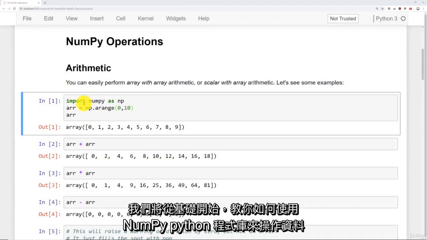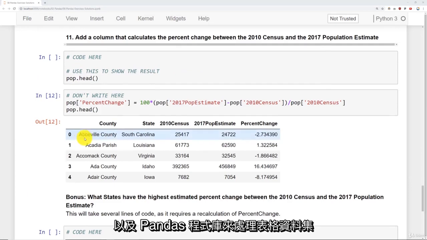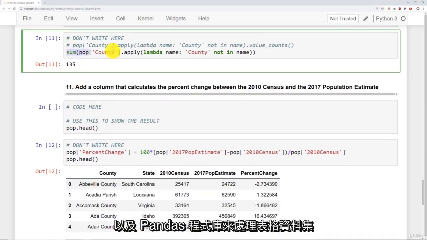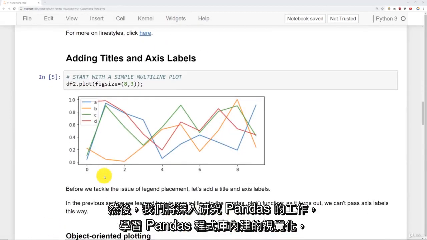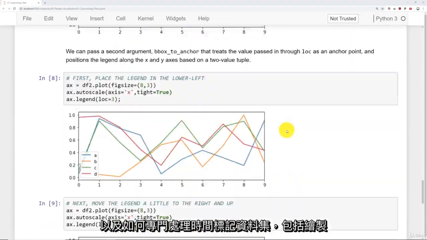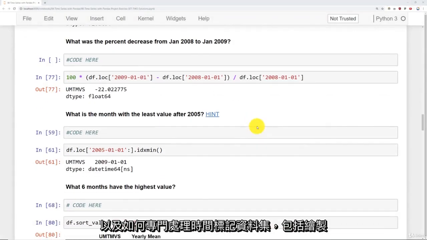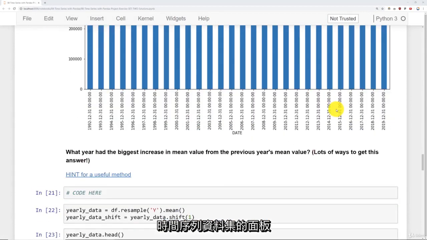We'll start off with the basics by teaching you how to work with and manipulate data using the NumPy numerical Python library, as well as the Pandas library for working with tabular datasets. Then, we'll dive deeper into working with Pandas by learning about visualizations built into the Pandas library, as well as how to specialize with Pandas on working with time-stamped datasets, including plotting time series datasets with Pandas.